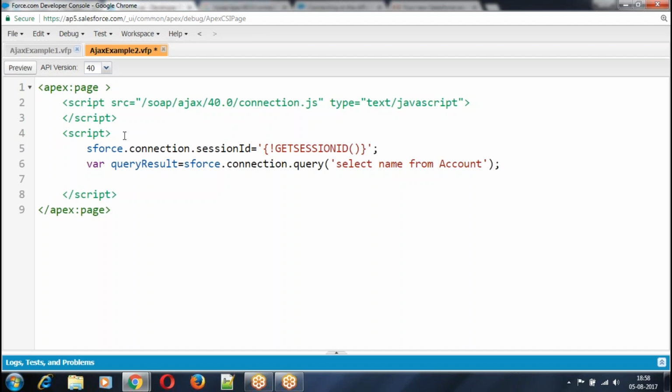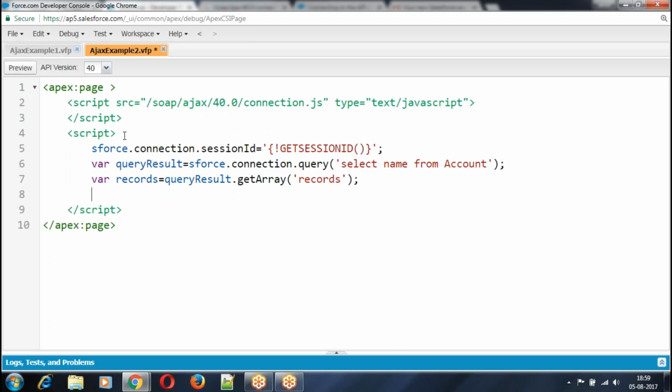Now when you write a query, data is coming like a JSON string. The result is coming like a single string. We need to convert the string into an array. So how to convert the string into an array? Var records equal to query result dot get array of. Convert the string into an array of records. Now you got an array of records.